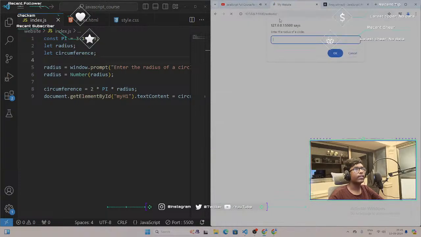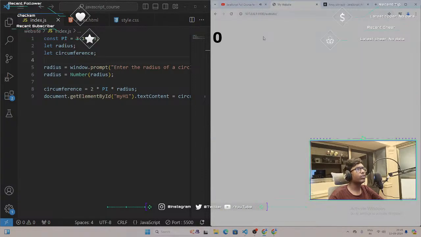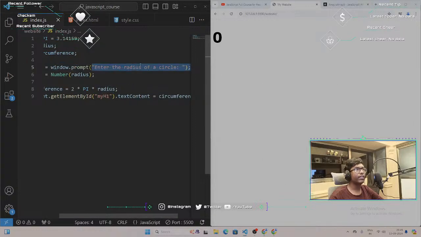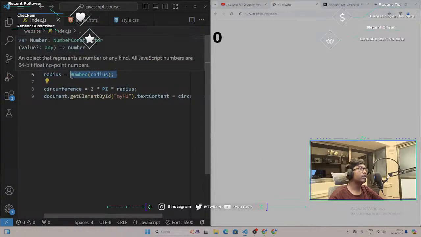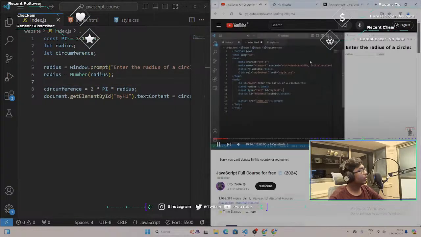Oh wait, ID will be my submit. Why is this 0? Oh, is it because? Oh, this becomes an empty string. An empty string, if you convert it into a number, would turn out to be 0, and anything multiplied by 0 is just 0. Then I'll add 2 breaks right after the text box to make it look nice.